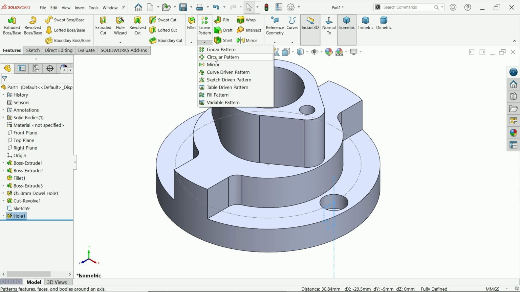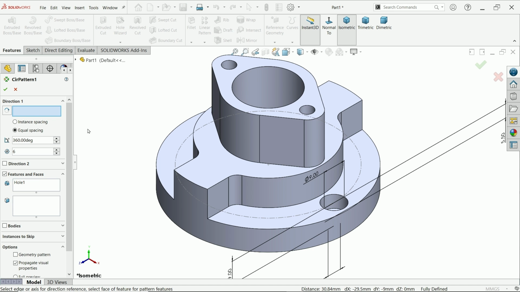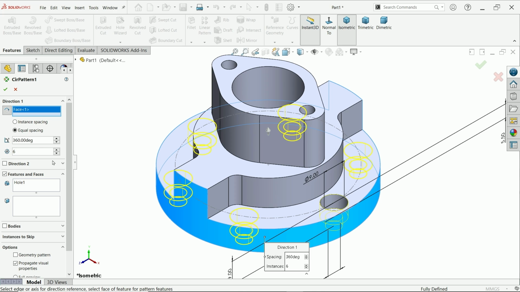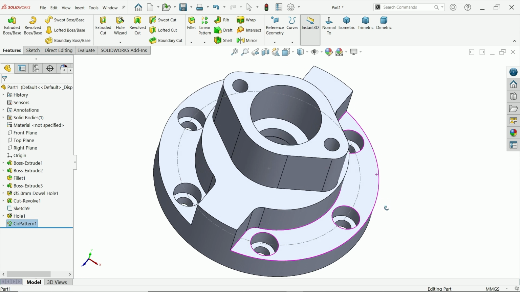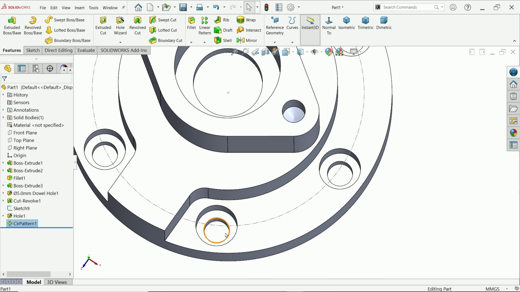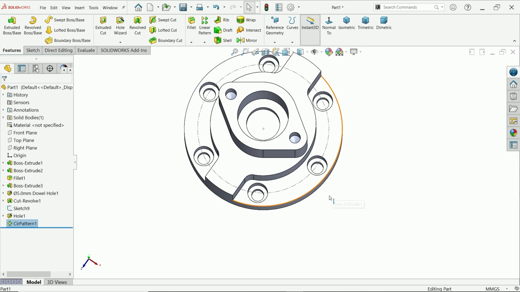Now here choose circular pattern. Now axis, I'll choose this circular face. 360 degree equal spacing you must choose. 6 number of instances we need. Feature already the hole selected. Say OK. Now if you measure the angle between these two, it's going to be 30 degree. That's fine.